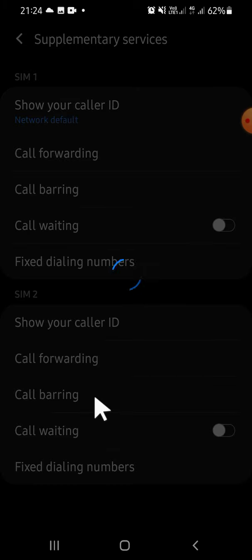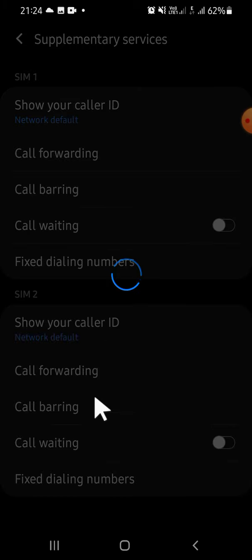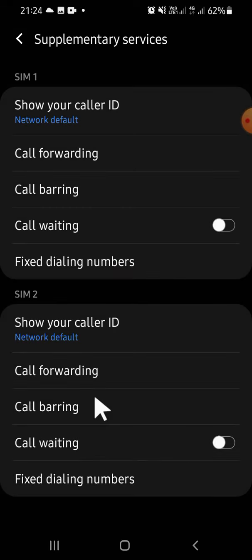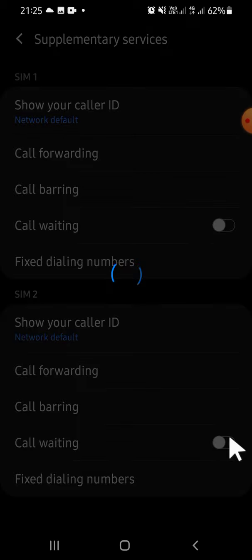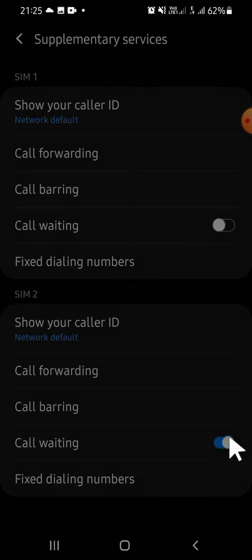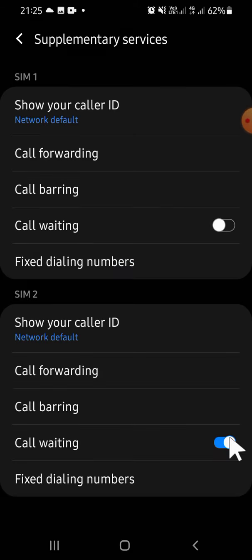We can select it, and we can select the SIM card that we want to activate the call waiting feature. And for example, I'm going to select SIM 2. Then we can click on the toggle button on the SIM 2, and then right after we click on the toggle button, the call waiting feature will be activated.